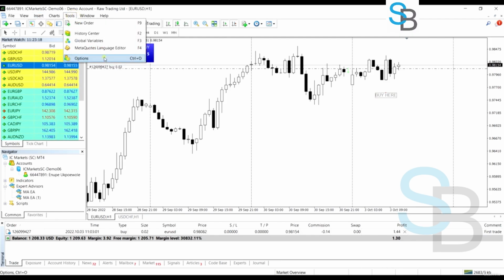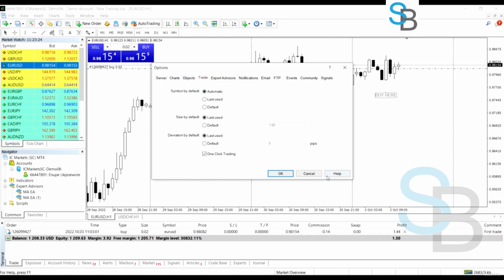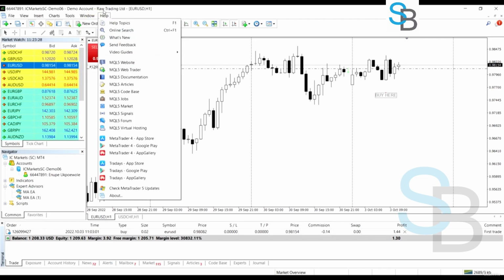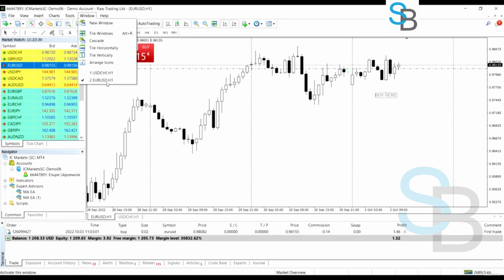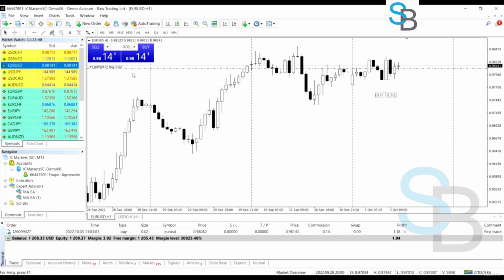You can also see options here, many other things. We will just ignore this for now. Now for Windows, we can also see the options here. You can just check this on your own, and for help, you can check this on your own also. Most of these will lead you to the MQL5 website, so you can learn more about the whole thing there. Now that's it for the menu bar.